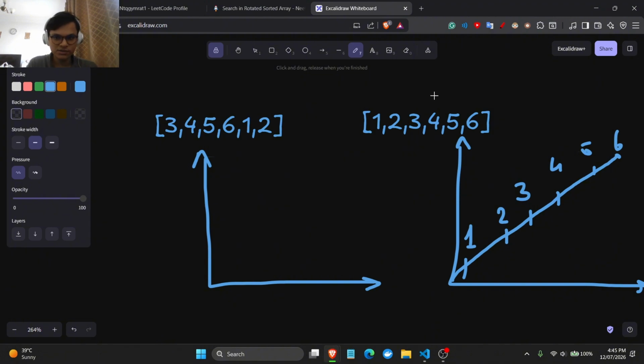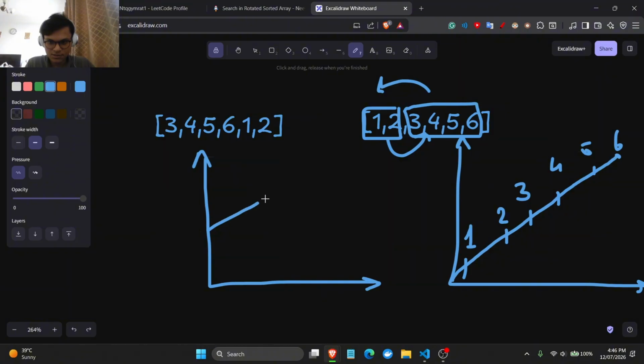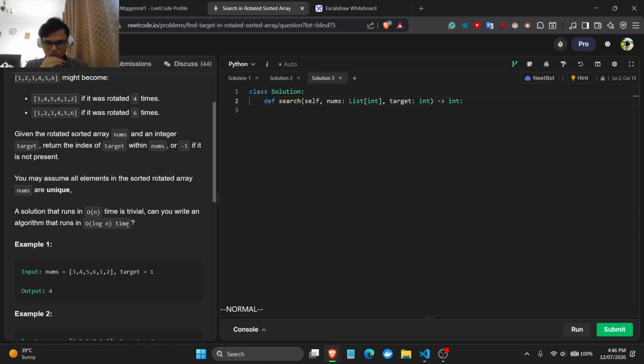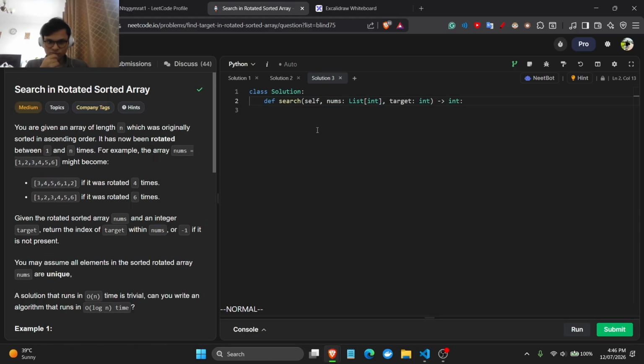The way we rotated it is we took some point, let's say this is the left half, and in between we switched their places. So we pretty much took two halves of the sorted array and swapped them, and now our graph will look something like 3, 4, 5, 6, 1, 2, right? And we have been told to solve this in log n time, so there's some form of binary search to be used.